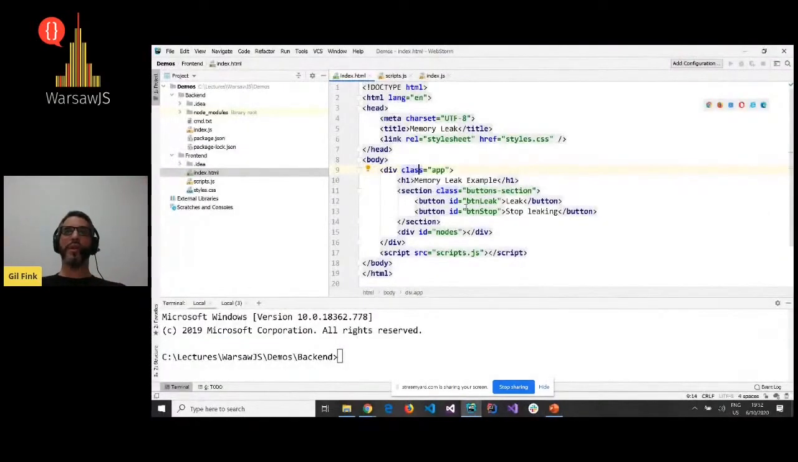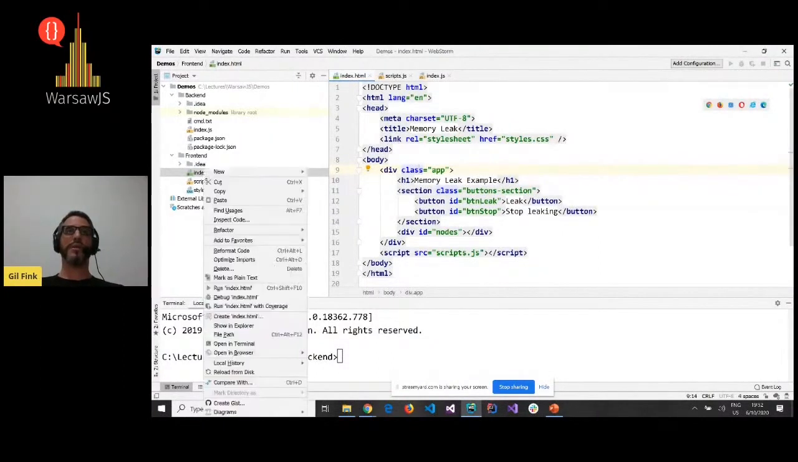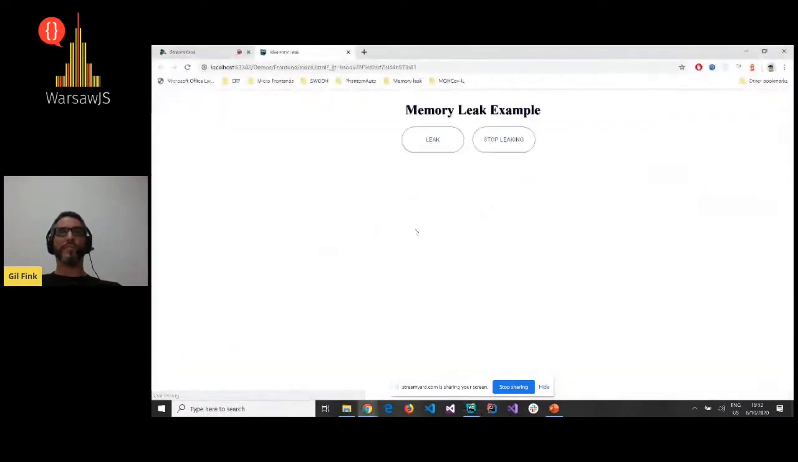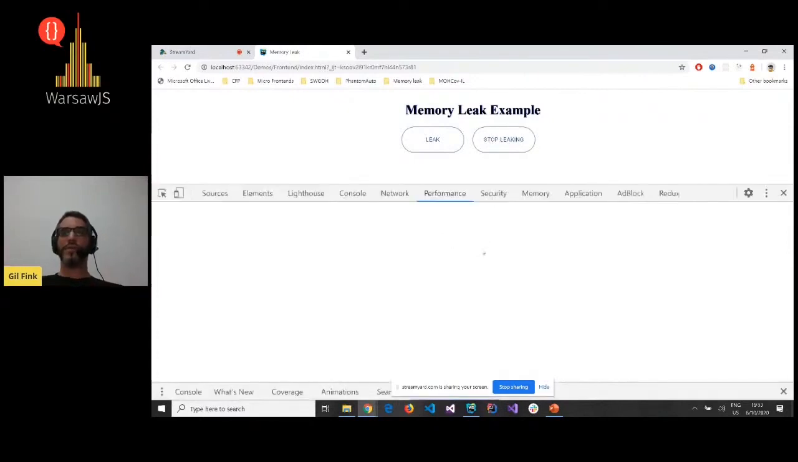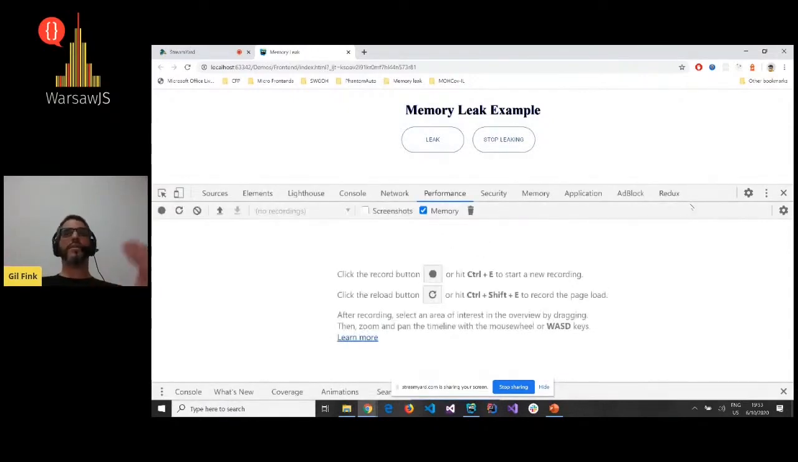So I have a small page here that will create a memory leak. Let's run that page. Okay, we have a button here that will run the memory leak, and we have a different button that will stop the leakage. So first of all, you establish a baseline. You probably create a new branch of your application. You will use incognito mode, and then you will open the DevTools.